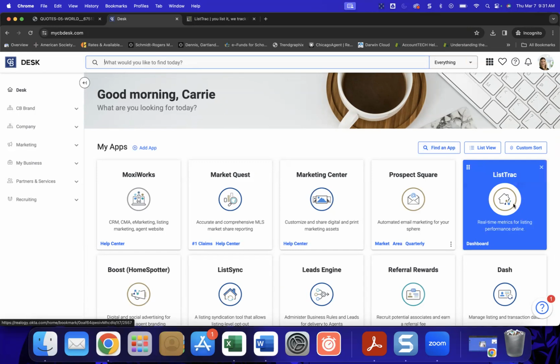Now, this is much like what ListHub does for us. If you've been around for a little bit, you'll remember that we used to talk about both ListHub and ListTrac because one had Zillow, one didn't have Zillow. It was a little bit confusing. Long story short, we now have ListTrac that does report Zillow and Trulia and Realtor.com. So it's a great place to go for a one-stop shop.